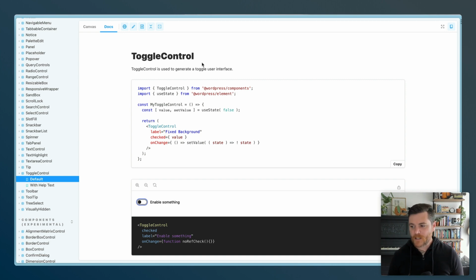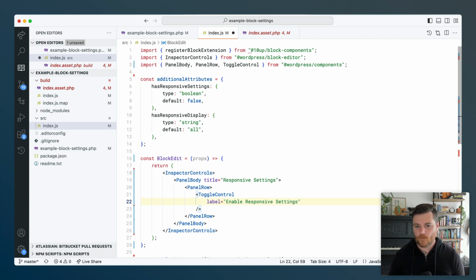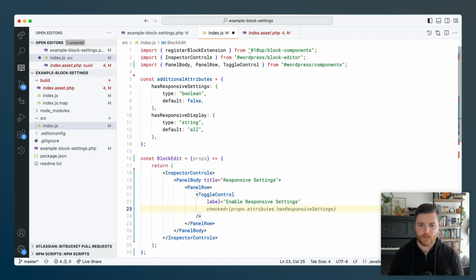So let's actually build out the logic here, and then we'll enqueue it and look at it on the front end. So first we'll pass it a label, enable responsive settings. Looks good to me. Now, do we want it true or false? Well, that's going to be based on our responsive settings attribute. So if the responsive settings is true, it'll be checked, and if it's false, it'll not be checked. And that's just coming straight out of our attributes, similar to any other block.